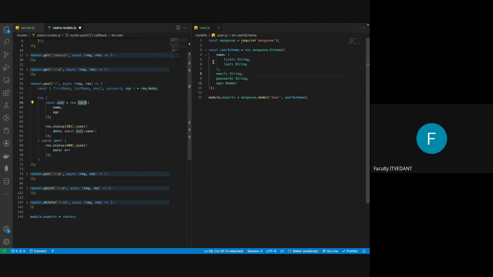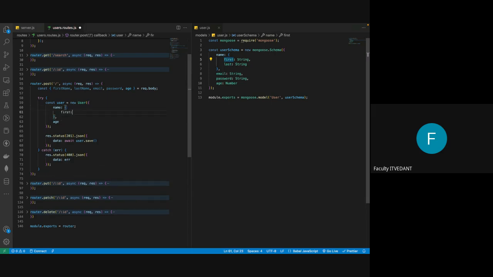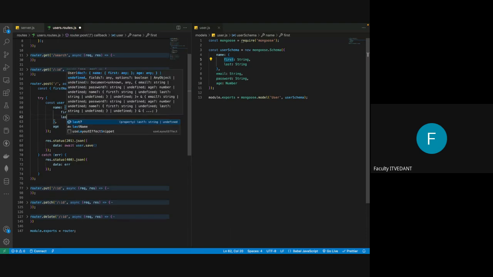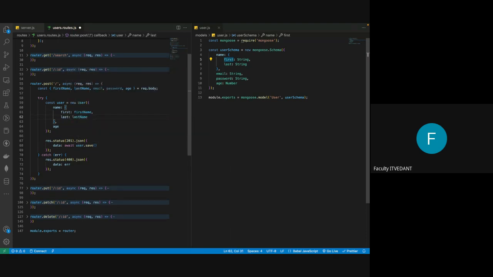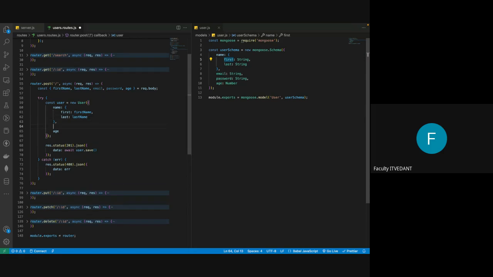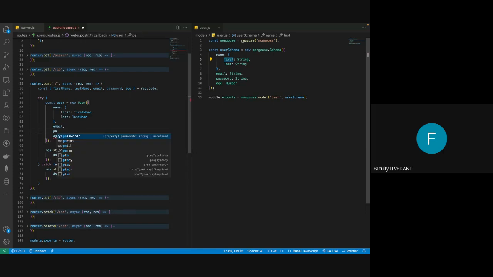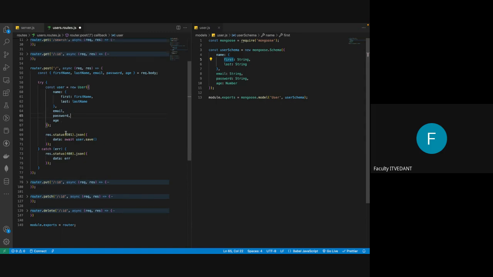Now remember the structure that we have. We have a name, and inside that name we have first and last. So we will use name colon object, first and then your first name, comma, last and then your last name. You will see automatically the suggestions are also appearing over there. Then email will be outside of this name object. Then password is also there. Since the key names and the variable names are the same, I'm using just the key names over there, not the field names. So here the user object is created and your user will be created here and it will be saved.